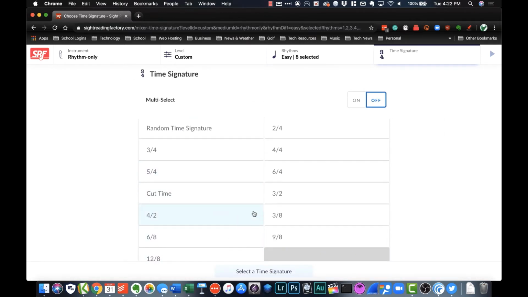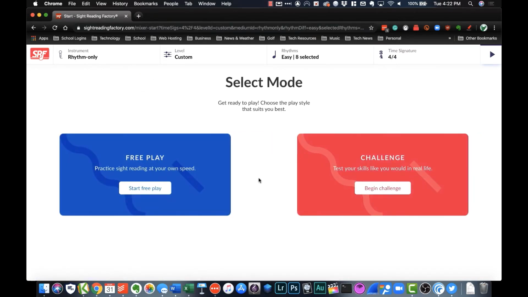You can choose your time signature. Most of the time we're going to just choose 4-4, but as you improve your abilities with sight reading, you can choose more difficult time signatures. You can do a challenge, which is time-based, and you can do a free play where it displays on the screen and you work at your own pace. I usually use the free play.